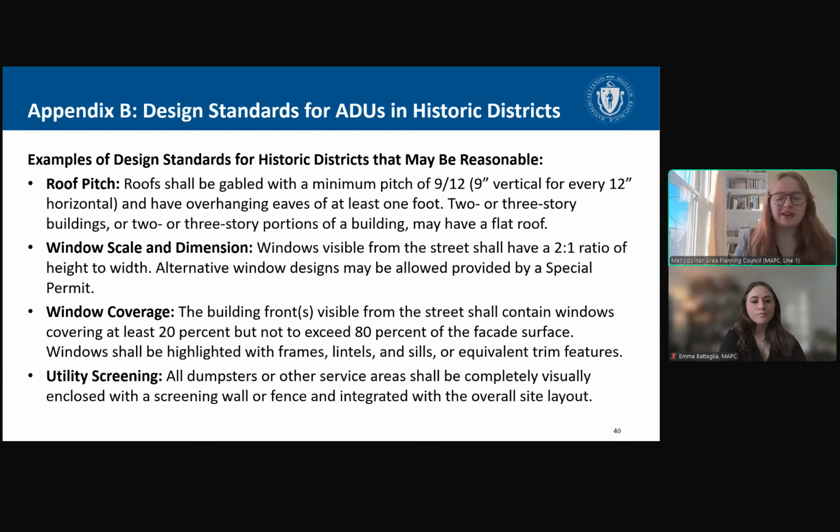An example of something that would not be allowed, which is common in a lot of historic districts, is the requirement that a building fit within the architectural character of the historic district. That is not a standard that is measurable or objective and therefore cannot be enforced on protected use ADUs.